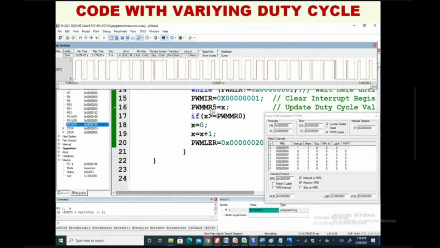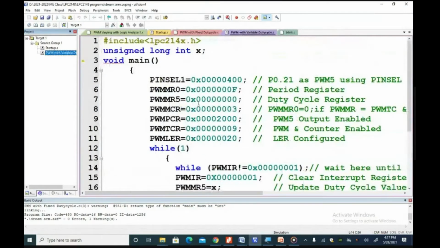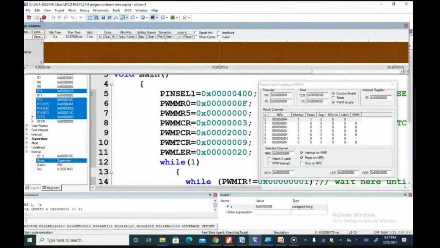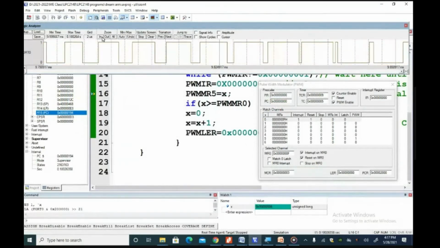So like this, we can gradually increase the duty cycle by putting x plus 1, or if you put x minus 1, it will decrease, based on the requirement. Let us experiment with that also using Keil IDE. For convenience, 16 counts, right? For convenience, 16 counts. So as usual, debug, start, stop. I'm running this code. When you run and stop, and then go in depth into it, you can see.